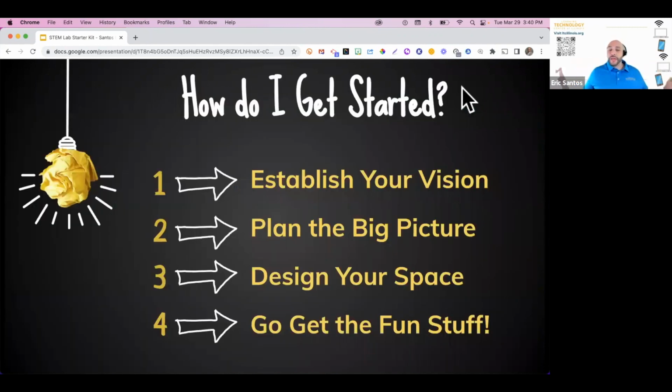All right, so with that said, how do I actually get started? That was a little background on me and a little background on the approach. But here are 4 steps that I recommend, whether you have a huge space, whether you're doing a minor renovation, or just rethinking a classroom use. I recommend these 4 big steps. Establish your vision, plan the big picture, design your space, and then go get the fun stuff. Notice that the fun stuff's at the end, right?